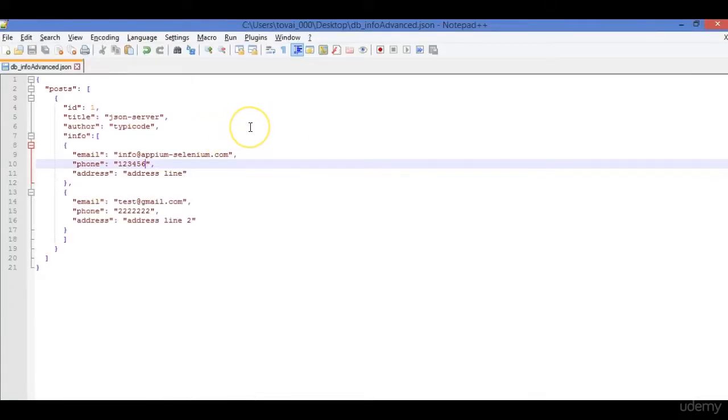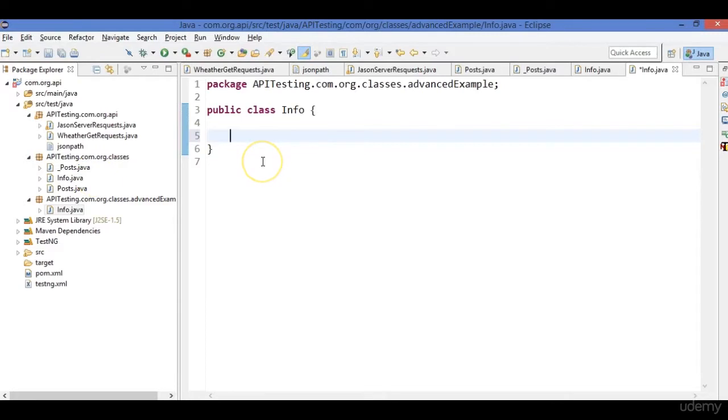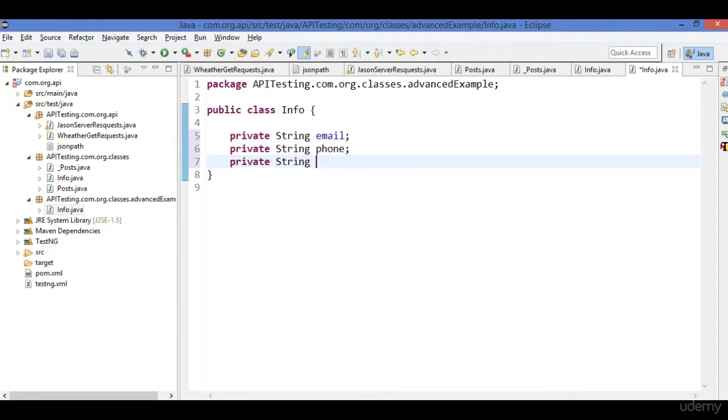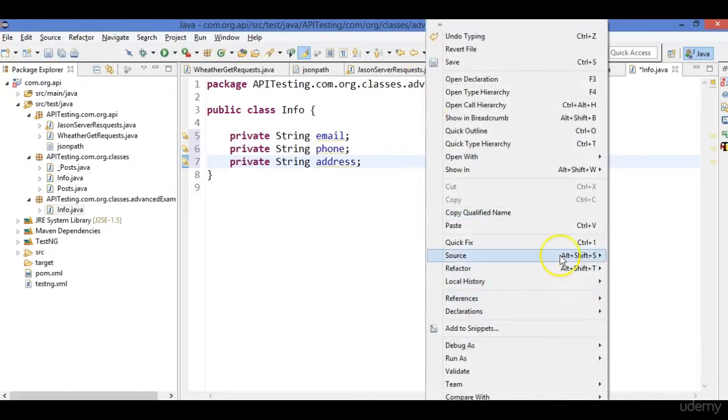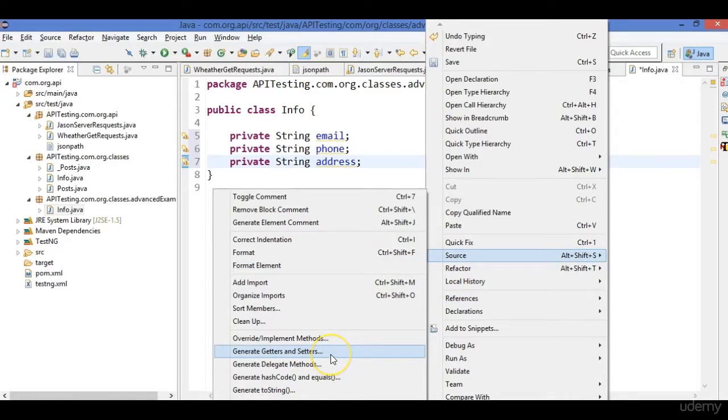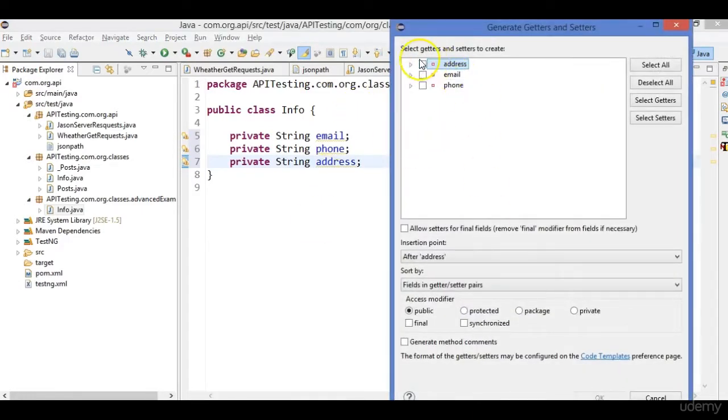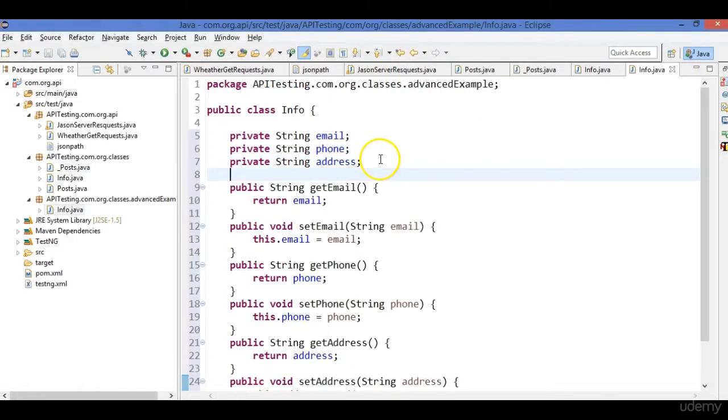In this info, we have email, phone and address as we have done previously. So that is private string email, private string phone and private string address. Let's create the getter and setter methods using the very nice Eclipse feature, generate getters and setters. Yes, for all the three. Click on OK. Okay, now it's okay.